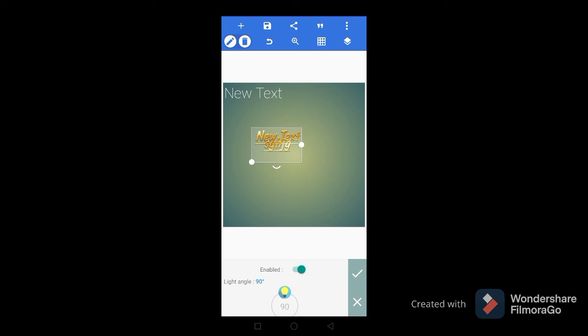Wow, I'm so excited about this app. It's a very wonderful app. If you know how to use it, you will enjoy it so well.